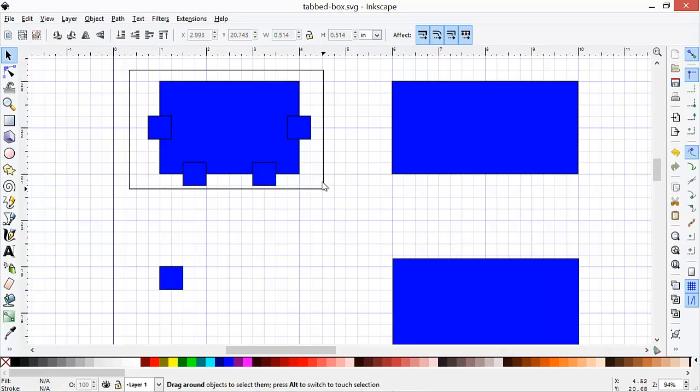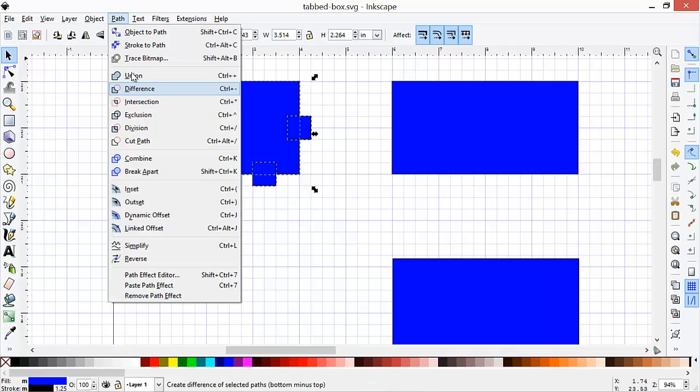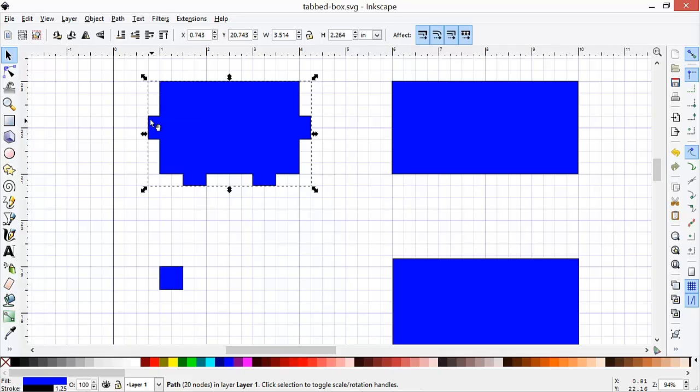Now I'm going to select the box end as well as the tabs, all of those objects, and go to Path, Union. And what this will do is merge that all into one object. So I now have a box end complete with tabs.